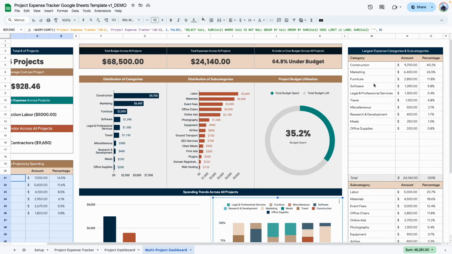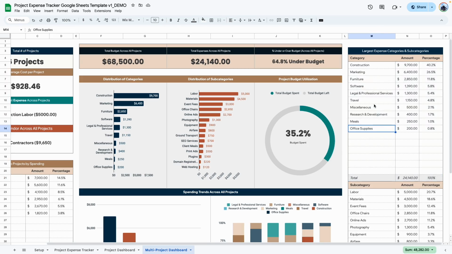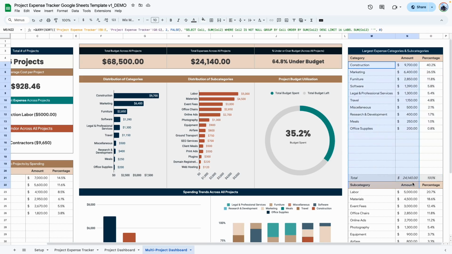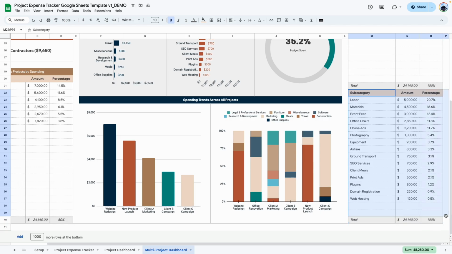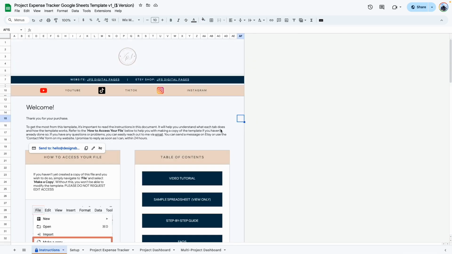The last area here is your expense category and subcategory. So it's essentially the table version of this graph. If you like to see information more in a table format plus the percentage, that's what this is for. So this part is for the category and this section here is for the subcategory. That brings me to the end of this tutorial.